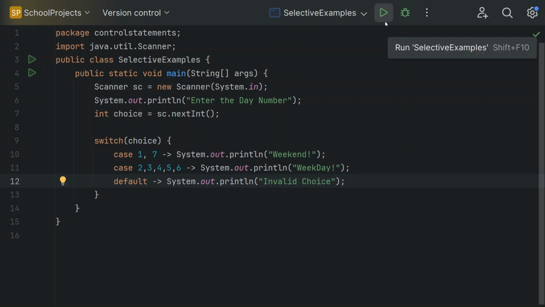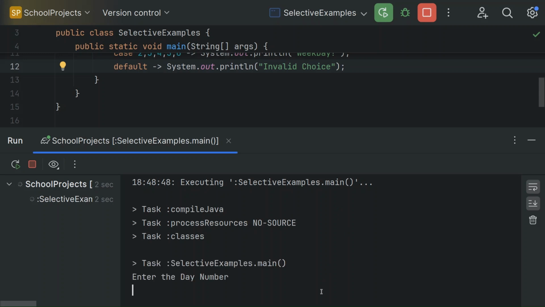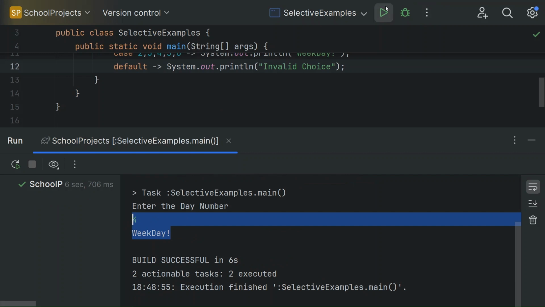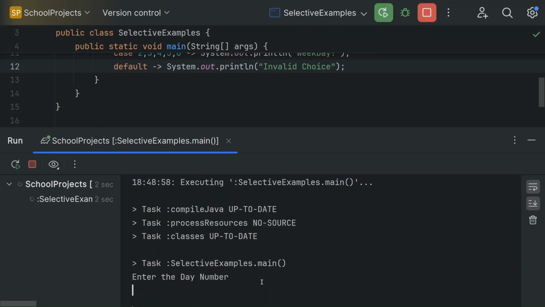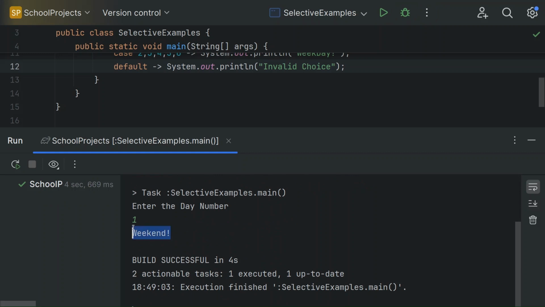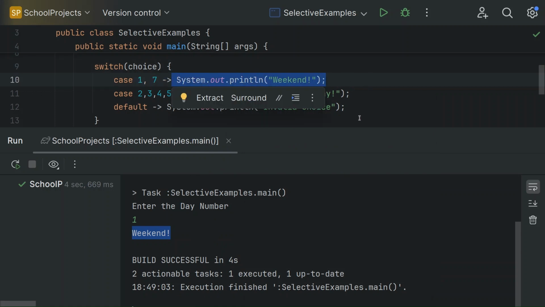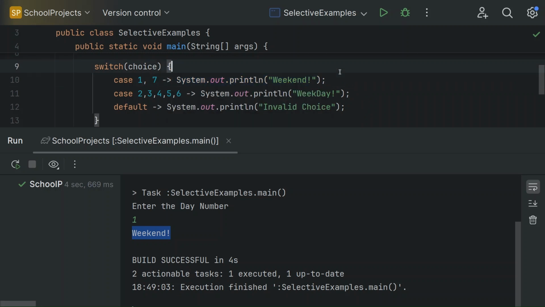So if we try to execute it, let's say I'm entering the day number to be 4. It says weekday. But let's say that I'm mentioning that the day number is 1. It shows it's a weekend, but it does not print it's a weekday. Why? Because this particular thing signifies that only the cases like 1 and 7 would be executed for this switch block, and the rest of this code would be skipped. So after executing the block of code here, it'll directly come out of the switch block, saying that I don't want to execute the other cases.